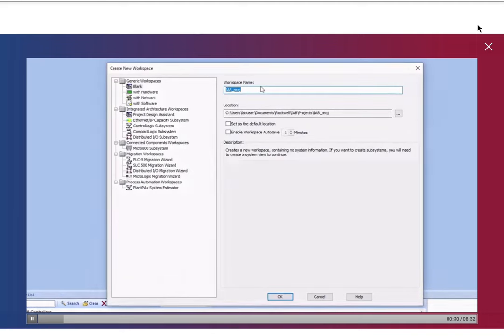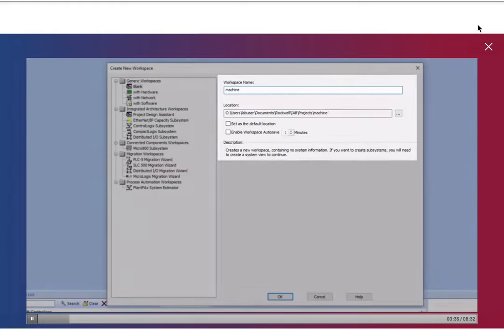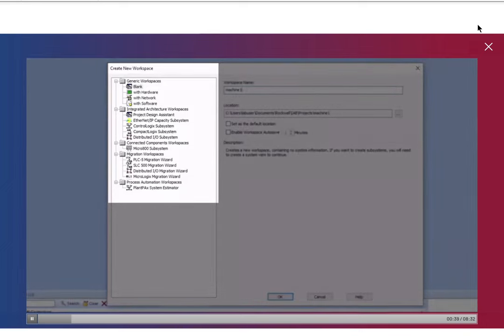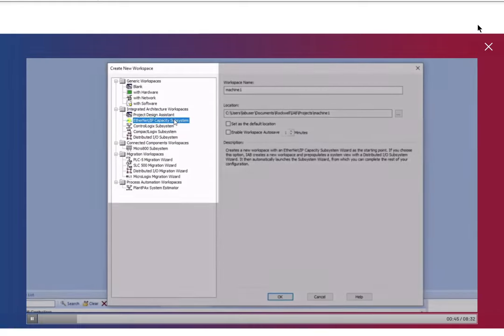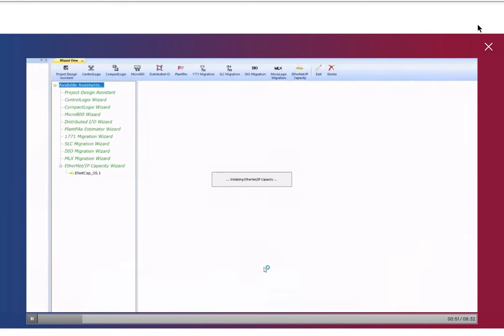Enter the workspace name Machine 1 for this example, then select one of the many available wizards. In our case, select the EIP Capacity tool, since we want an overview of the capabilities and limitations of an architecture with one controller and a few other automation devices. Click OK and wait for the tool to open.